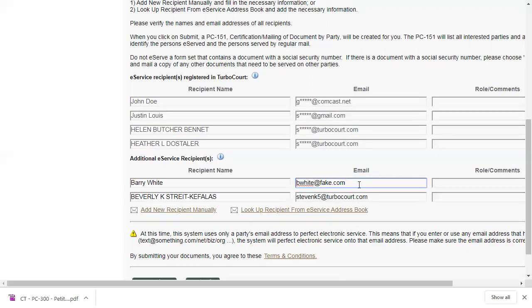I'm also pointing this out to you because, as I said, even if you choose not to use this, chances are there are going to be others that do choose to use it where they're going to be eServing you. So you're going to be the one receiving that email with the link, the documents that they just filed, which you could then print or save to your drive. Okay?